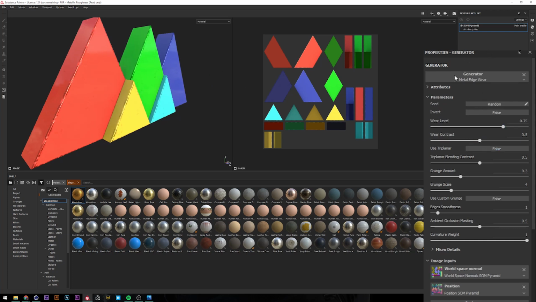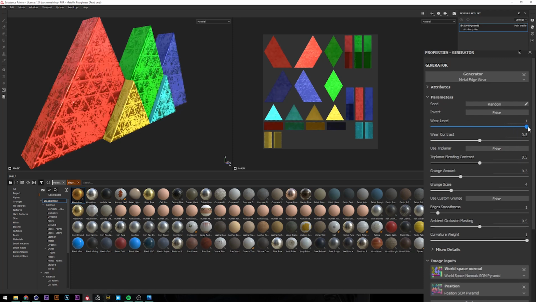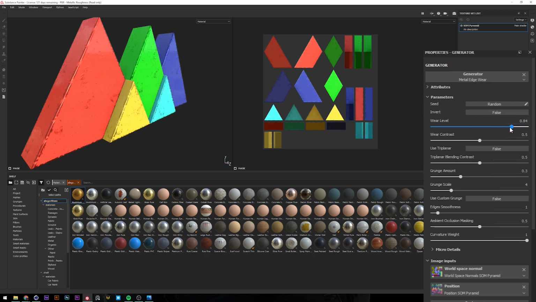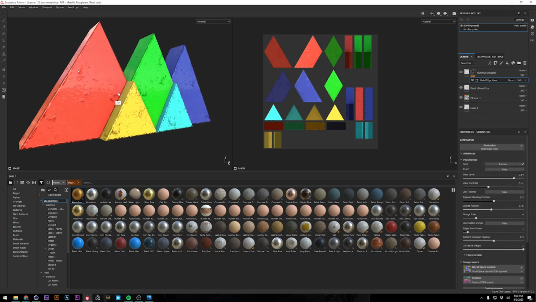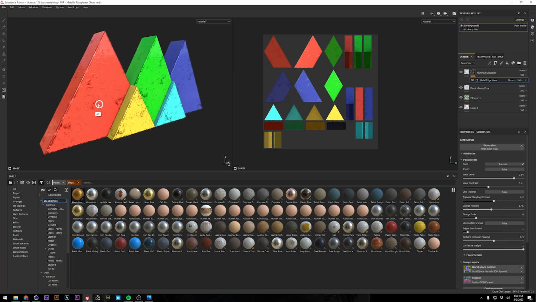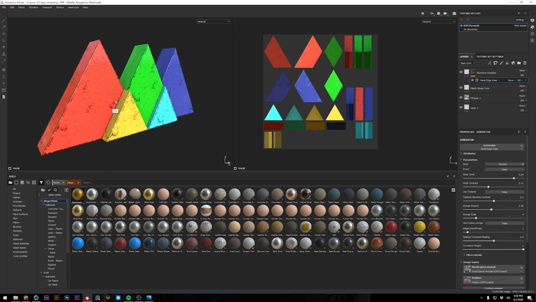So here you get these settings. So you have a wear level. If you increase it, it gives you a nice sort of scratchiness. Over here you have your contrast, so it makes it sharper or not as sharp. And what's really great about Substance is that you can see this all in real time. And here in the grunge amount, you can increase it, lower it. I would recommend just dialing in some rough settings for right now, because what we're going to do is combine a couple of these generators.